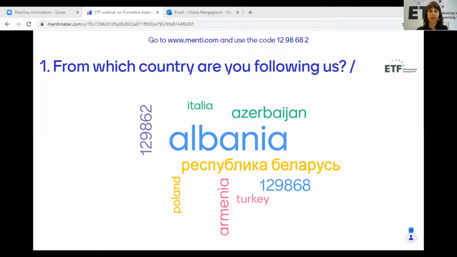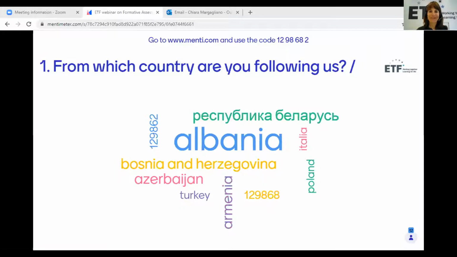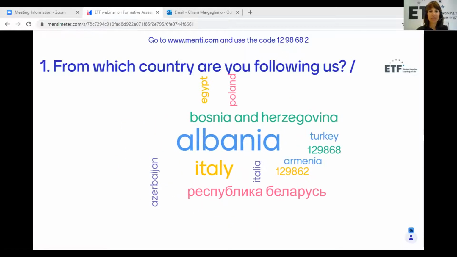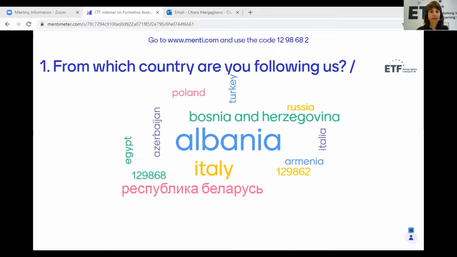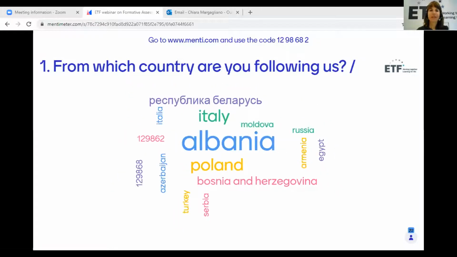So Albania in the middle so far. Let's see whether other countries are joining us. Bosnia-Herzegovina, Egypt. What do we have in Russian, colleagues? Belarus.